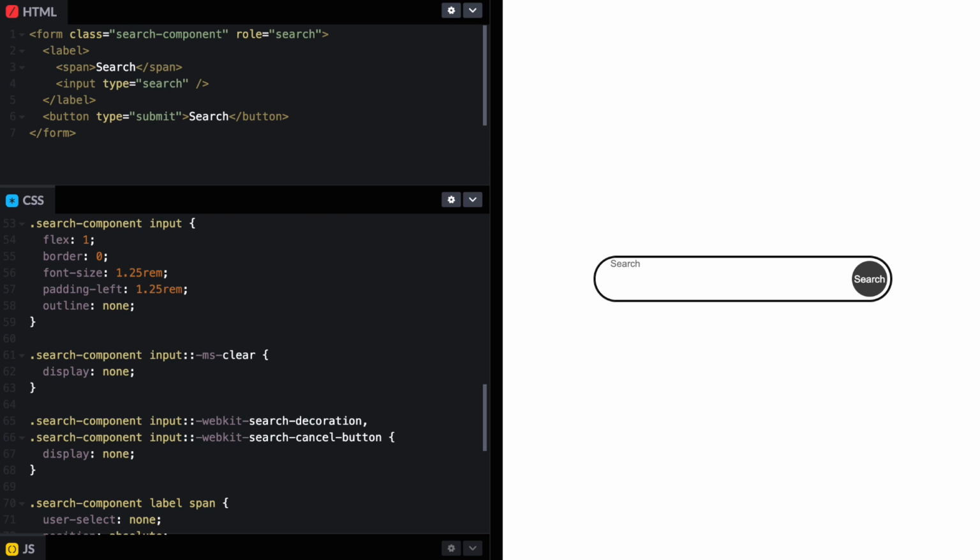So let's see, what else can we do? So let's add, now it says search. I don't like that. What we're going to do is that we're going to add an icon there. So for the icons, we want to do something similar to what we're doing here. We still want to keep the text span search span, but we want to add an icon.